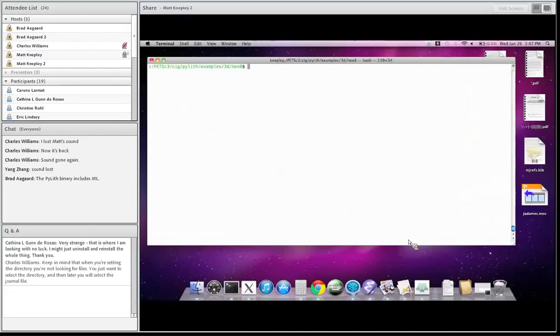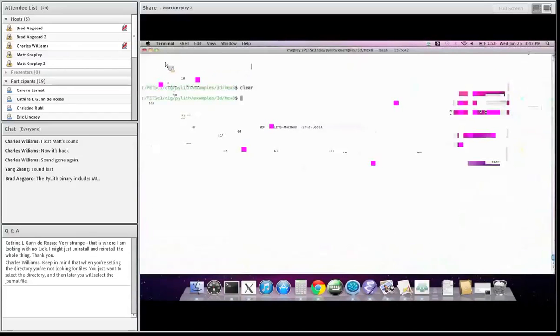Okay, so let's clear this. Okay, now, can you make it bigger? Yeah, I will make the font bigger. Let's see. Can people see that? I guess I could make it one step bigger.